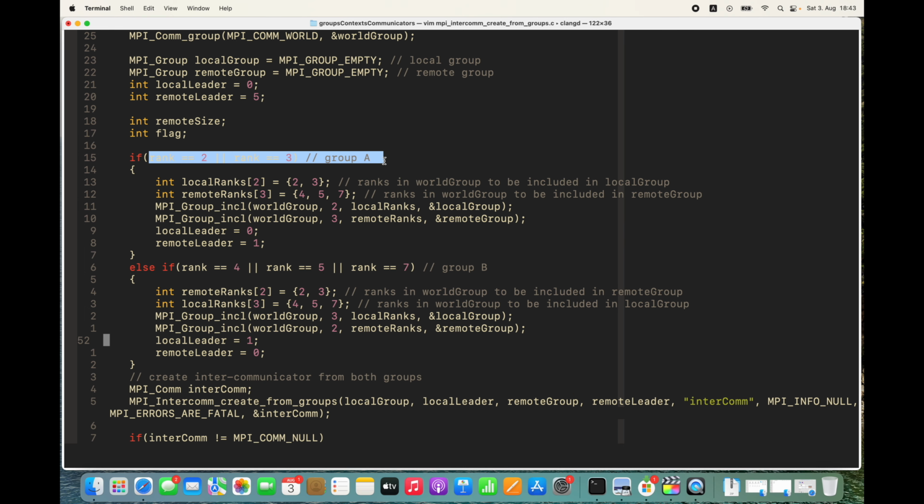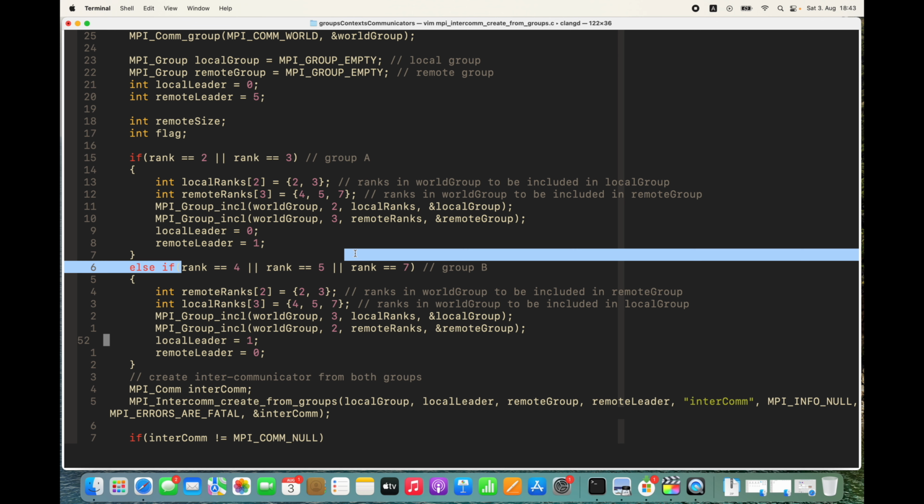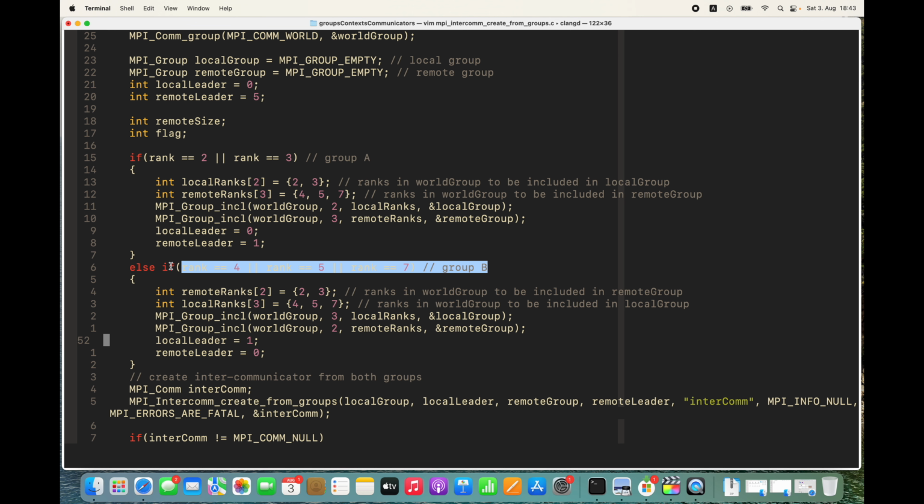For processes, this is our group B. Processes 2 and 3 are going to be in one group, so we have an isolation block here. If your rank is 2 or 3, then your local ranks are going to be 2 and 3, and your remote ranks are going to be 4, 5, and 7. Those are the processes in group B, which is the else-if statement, the second portion of the if isolation block. So for processes 2 and 3, your remote ranks are going to be 4, 5, and 7.